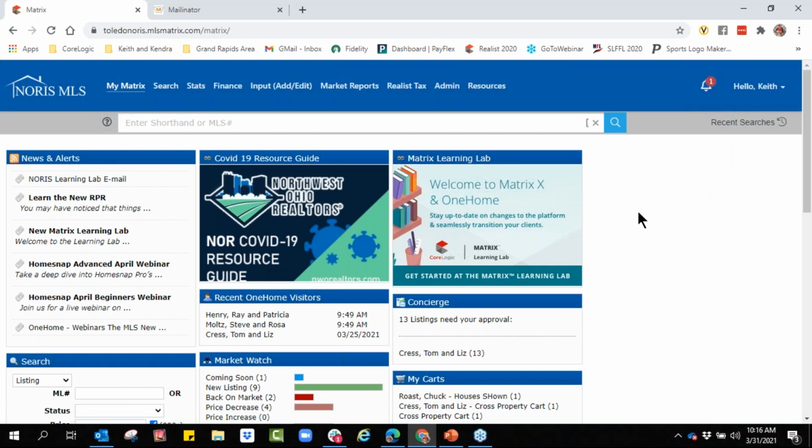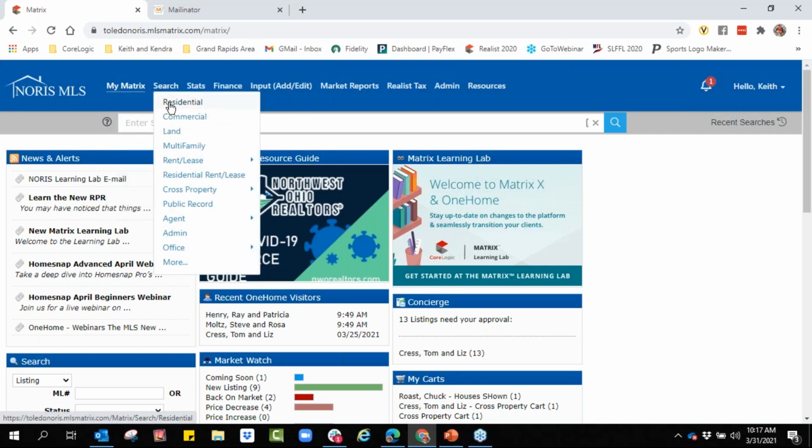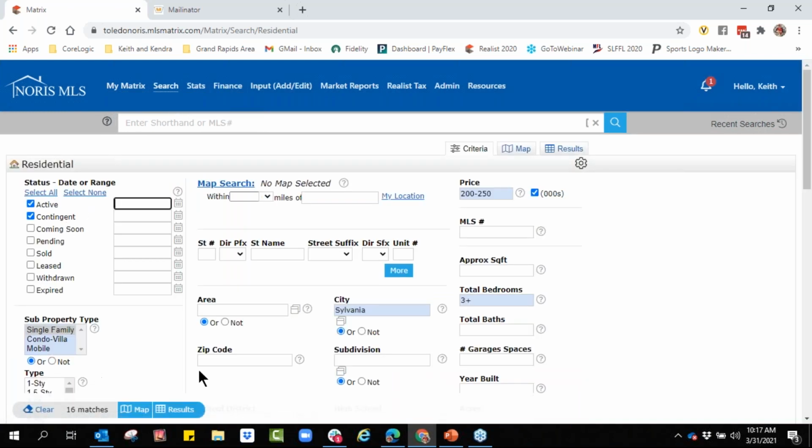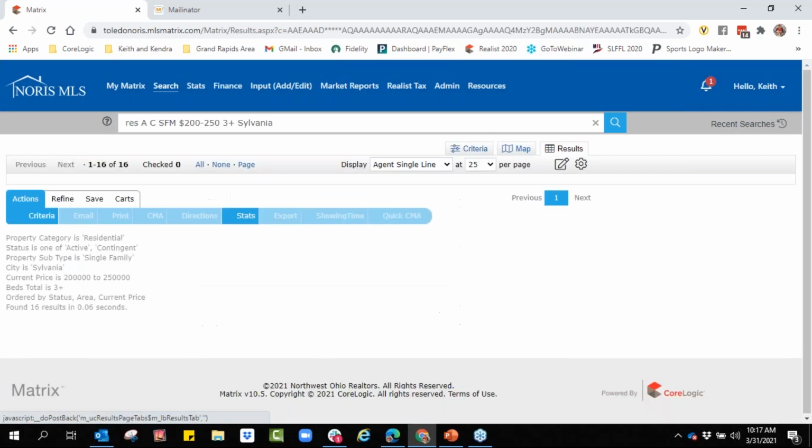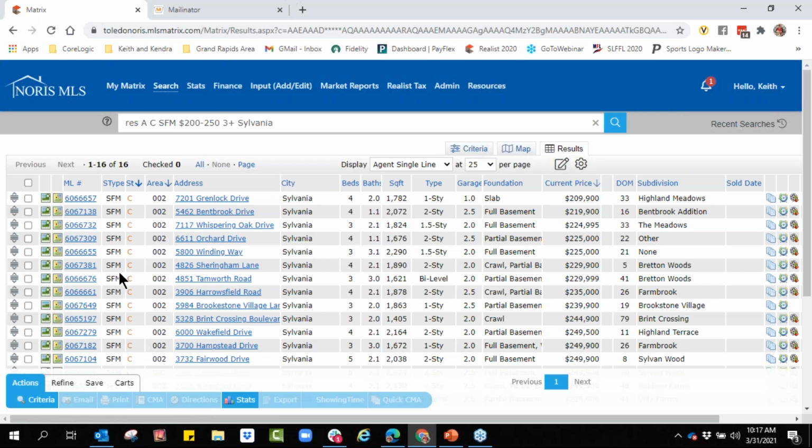Okay. Well, in order for me to demo OneHome for you, I need to email some listings to a client of mine. So once you're in Matrix, you do the same exact thing you always do. You just do a search, put in some criteria, and I have some basic criteria here. I found some listings in Sylvania that are single family between 2 and 250 with 3 or more bedrooms, and I found 16 matches here. So I'm just going to run a search here. I found those 16 listings.